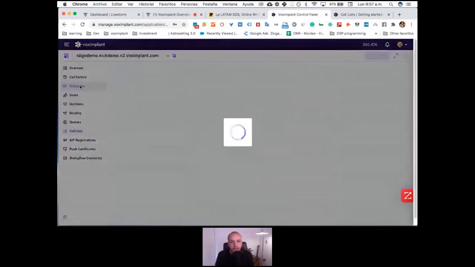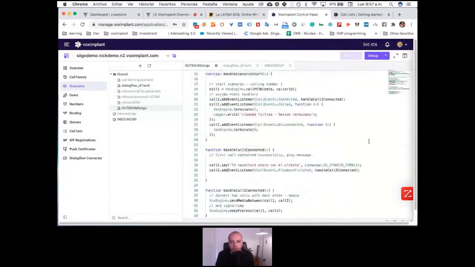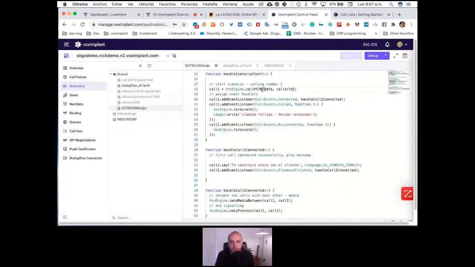scenario, because I could. Let's imagine that I'm using a SIP trunk. I could use the SIP trunk connection for this PSTN call. I have a PSTN call here. In this PSTN call, I can tell VoxEngine, hey, don't call this person using Voximplant minutes. Make the call from this SIP registration. This is something that I would specify.